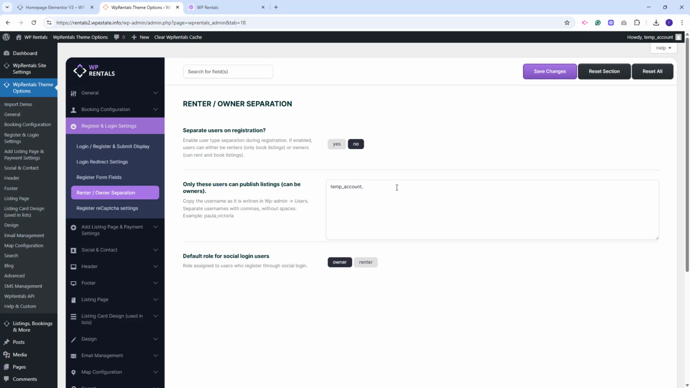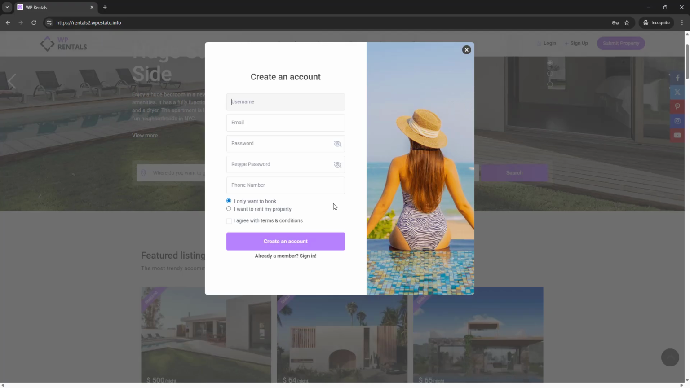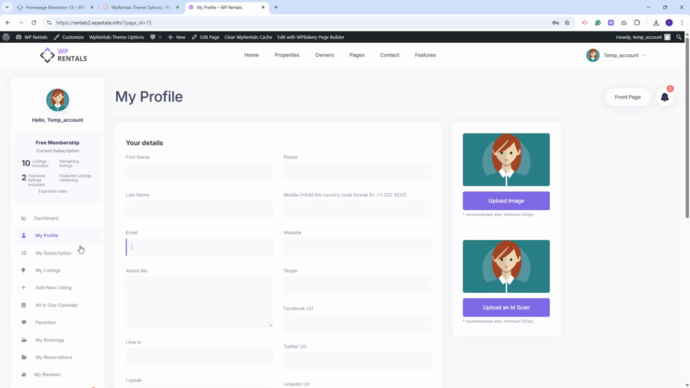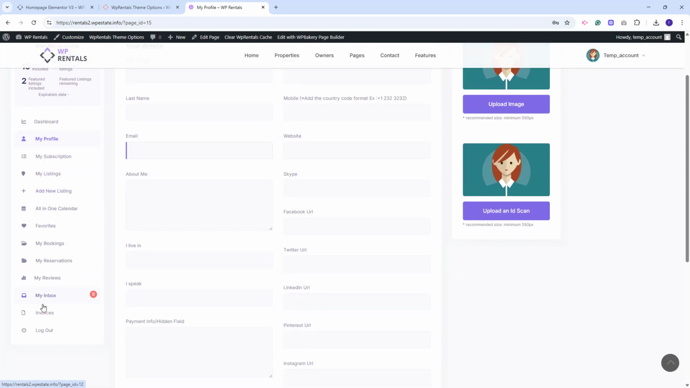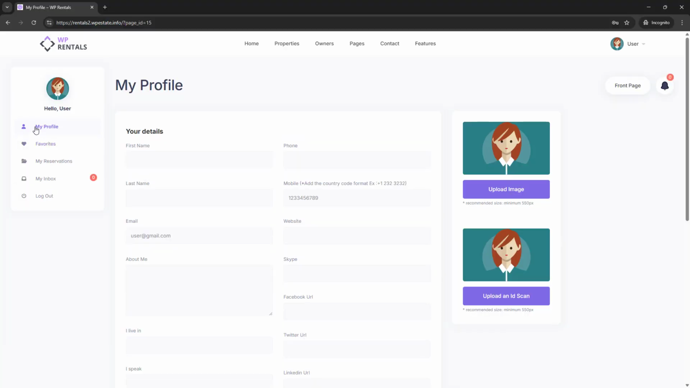If you need to build a site where multiple owners and guests can register, then you can enable the option to separate users on registration, and in the register form the user will have the option to choose between "I only want to book", which will create guest accounts, and "I want to rent my property", which will create owner accounts. The owners will have full dashboard pages, will have the option to submit new listings and manage bookings, and the guest accounts will only be able to place new bookings and save listings as favorites.